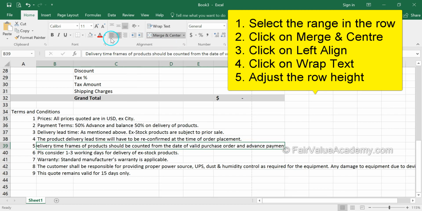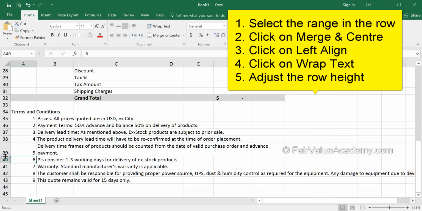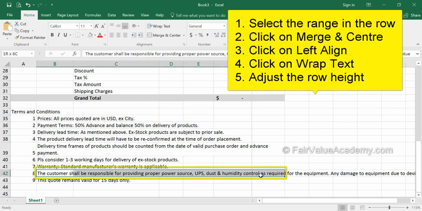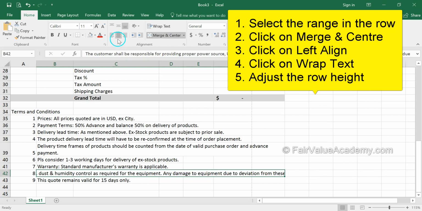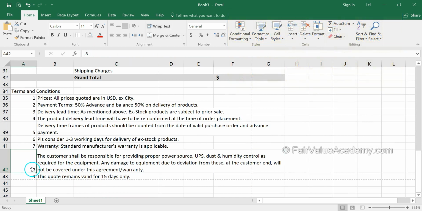Then we will change the alignment to left alignment and wrap the text. Then we will adjust the height of the row such that the information appears clear in the cell. We will do the same for this particular term. We will select the entire range of the width of the table that we need for that particular row. We will click on merge and center. Then we change the alignment to left alignment and wrap the text, and then adjust the height of the row to fit the text.